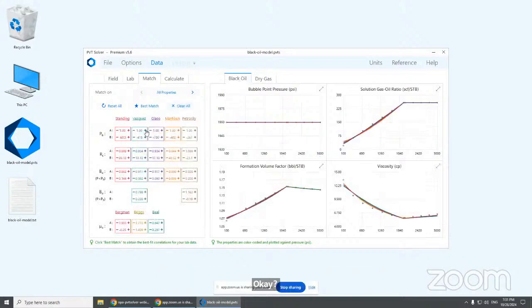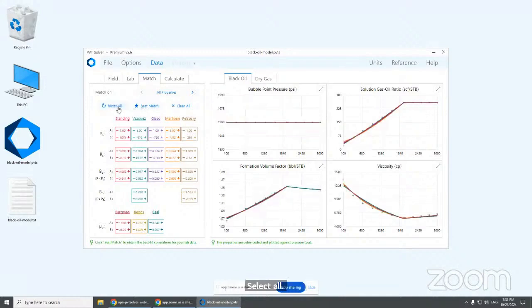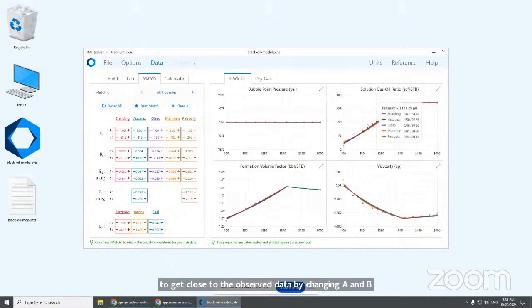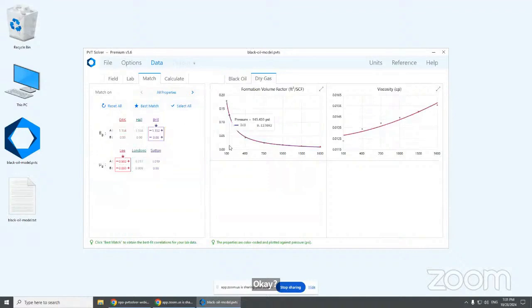Select all, reset all by one click. Example. By one click, all correlations tend to get close to the observed data by changing A and B. Okay. So dry gas now. Let's select best match. Dry gas best match. That's why all properties are matched for black oil and for dry gas.